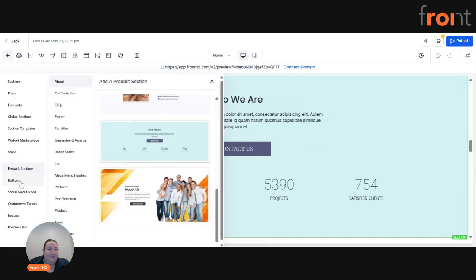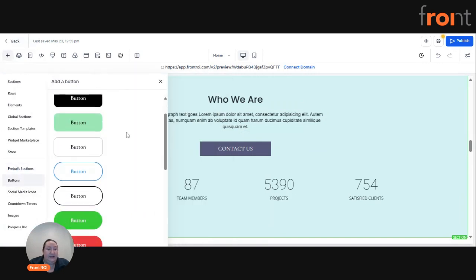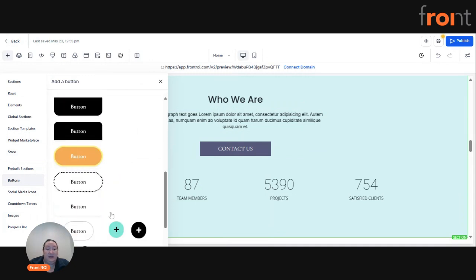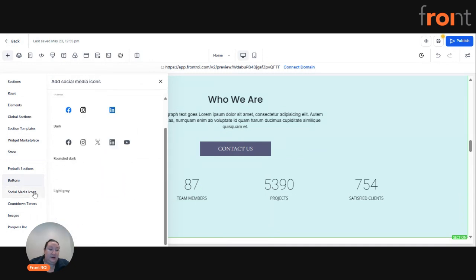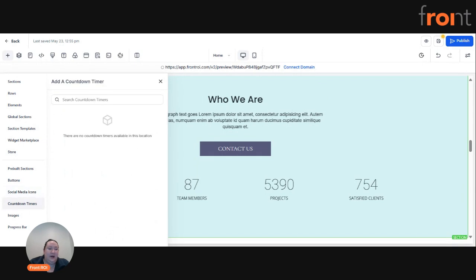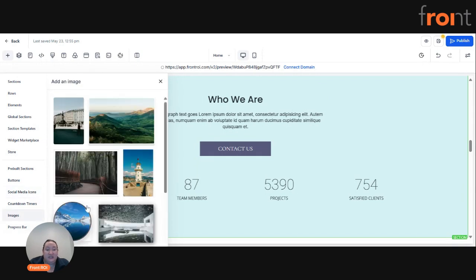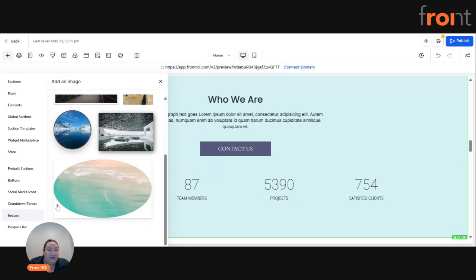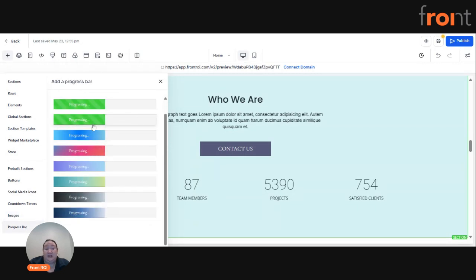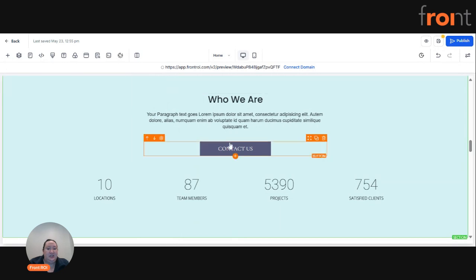And then again, going through, you have different buttons. You can make them rounded. There's so many different things to play around with. Social media icons. You can do countdown timers, images. These are images that are free use, a progress bar, depending on what you're trying to do. So that's the gist of the drag and drop builder.